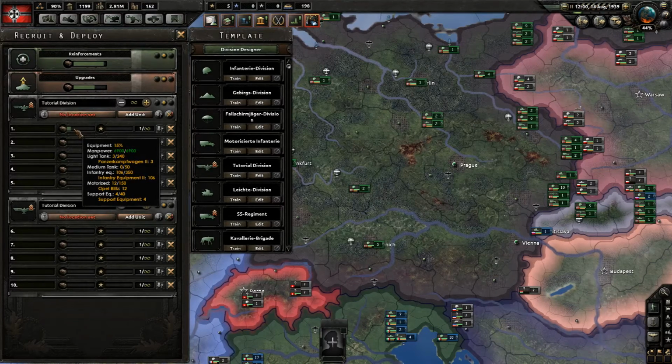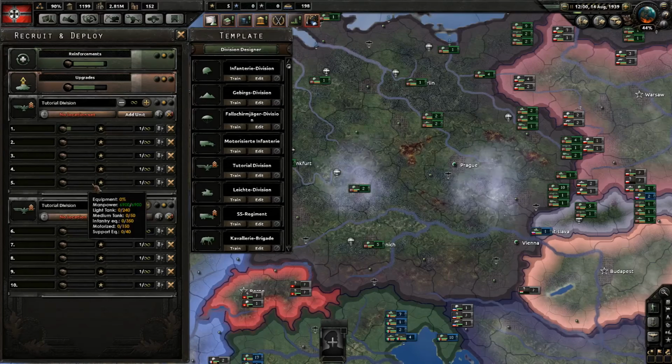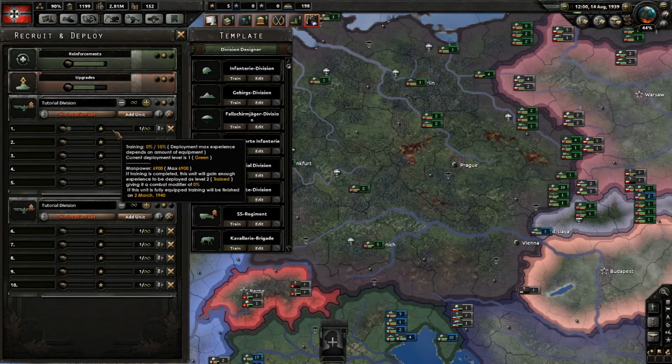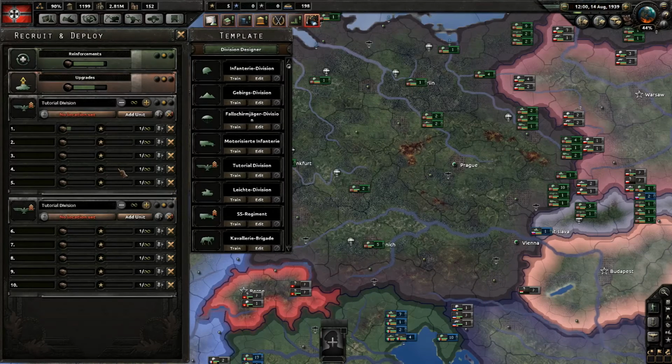Of course, it's gonna take some time for them to get their equipment. For example, they're gonna need 240 light tanks, so 240 Panzerkampfwagen 2s, 50 medium tanks, and 350 infantry equipment, 150 motorized, and 40 support, which is also gonna be for all of these guys. This is the amount of time it will take to get to max. Their training. After they're done training, they will automatically deploy.